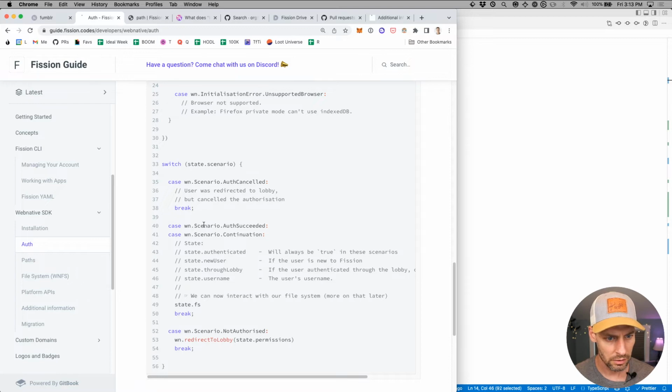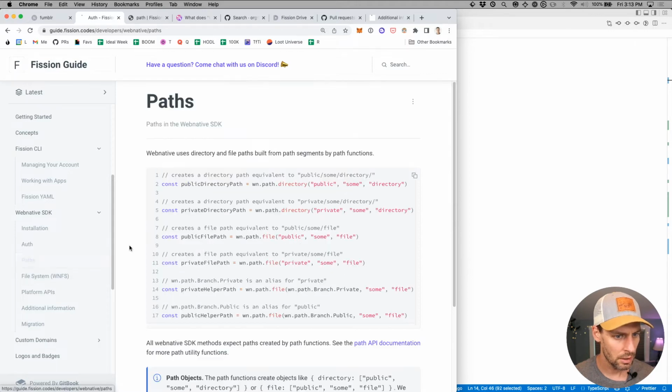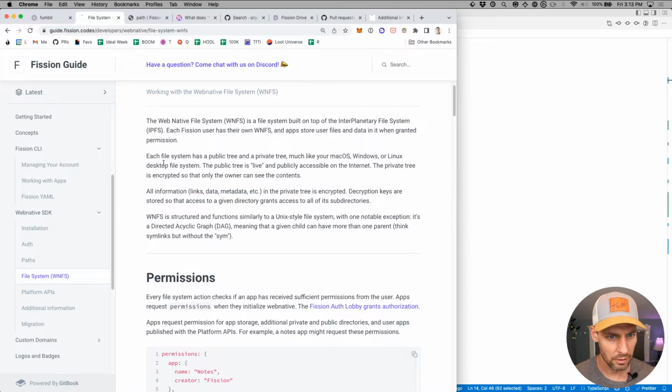Yeah. That's shared devices. So there's ask the user for permission to additional file system paths. So that would be, here's a bunch of things about the paths set up. Here's the thing about the file system. Yeah. Oh, here we go. Each Fission user has their own WNFS, and apps store user files and data in it when granted permission. Yep. Each file system has a public tree and a private tree.